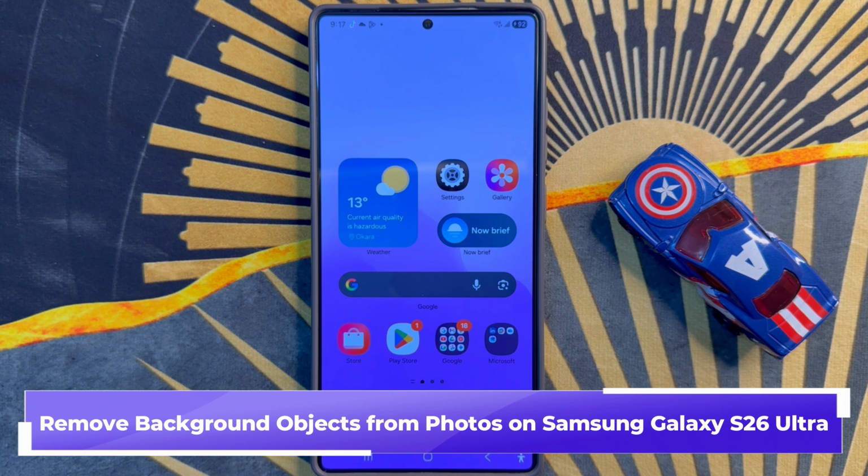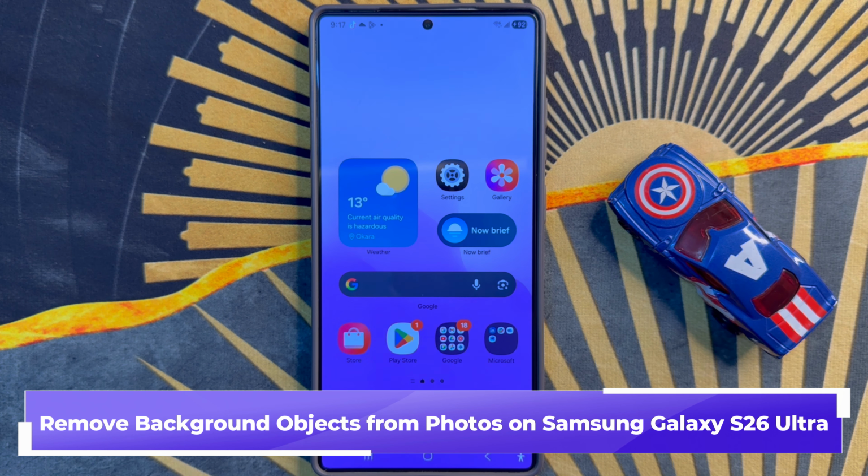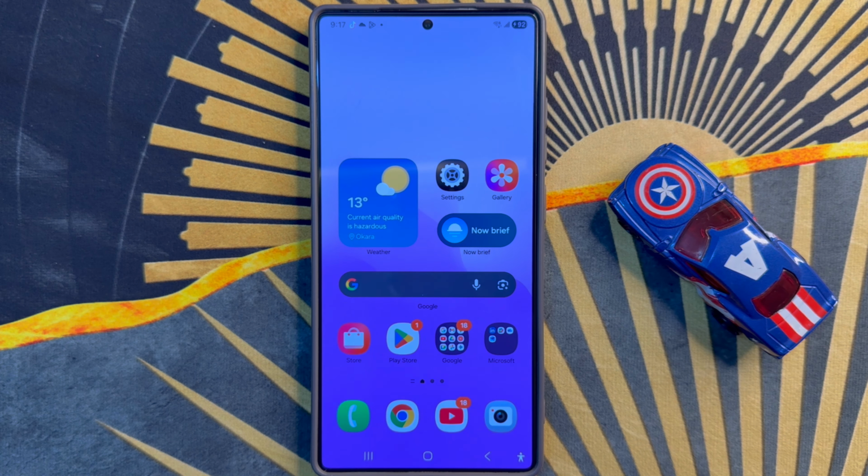How to remove background objects from photos on Samsung Galaxy S26 Ultra. So let's start the video.